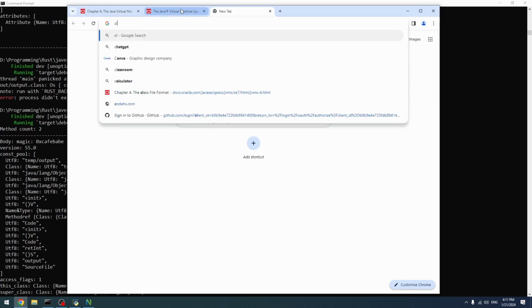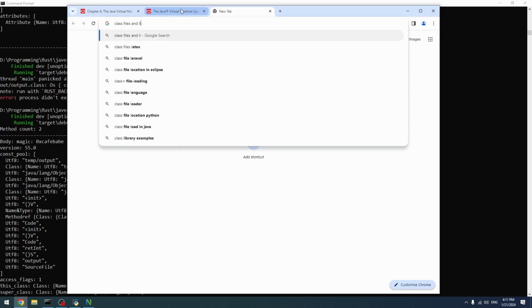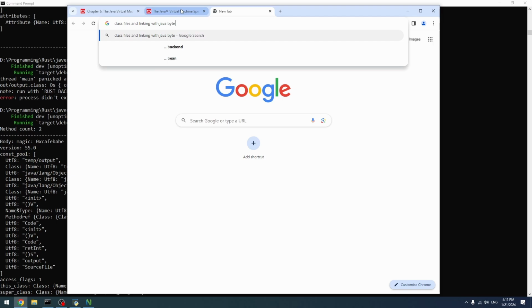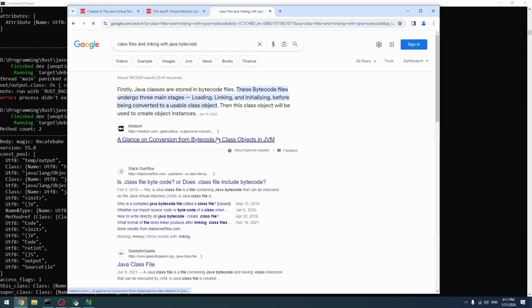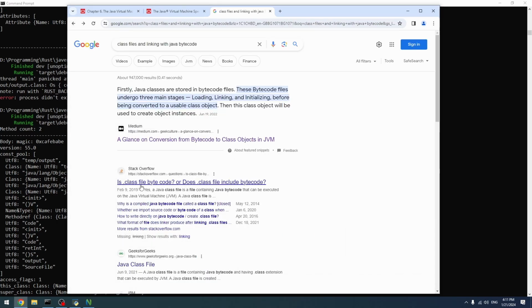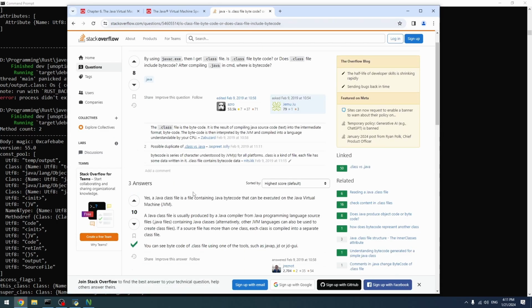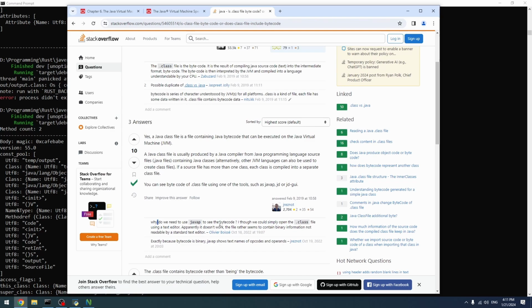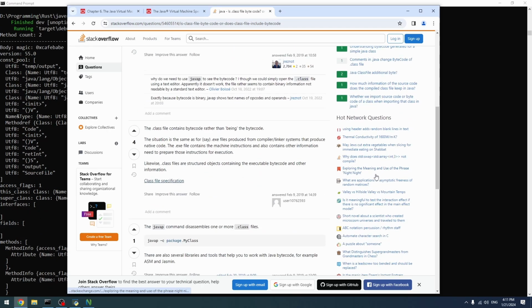Class files and linking with Java bytecode. A glance into the class. Can I class file bytecode? Does class include the bytecode, Java P? Why do you need to use to see the Java bytecode? You can simply go to the Java class containing the Java bytecode executed by the Java virtual machine, etc., etc., etc.